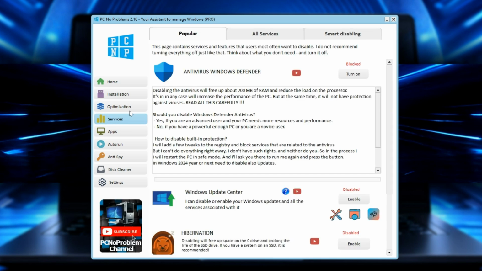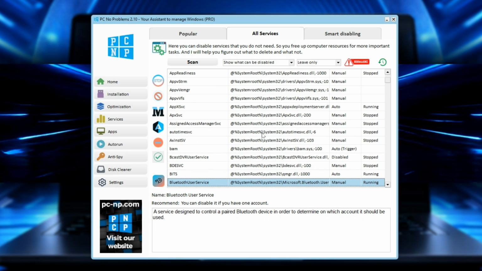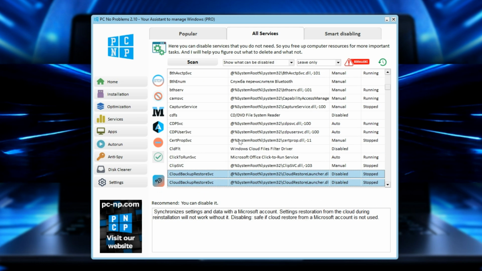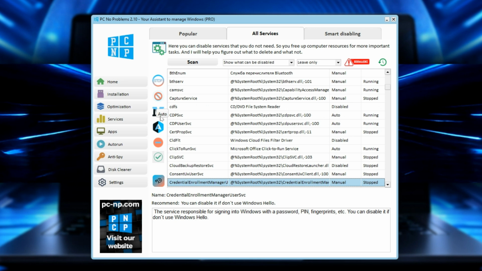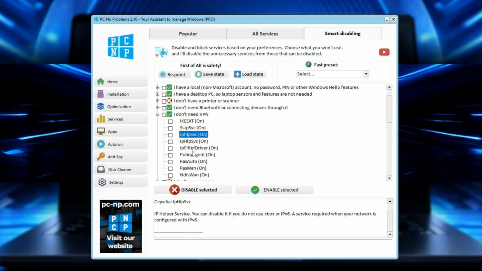For advanced users, Services page. Here you can disable different system services and free up your PC resources, for example, Windows Defender, Update Center and many other categories. Here you will find the manual disabling that is free and smart disabling that is working in Pro mode. Learn more on the official website.